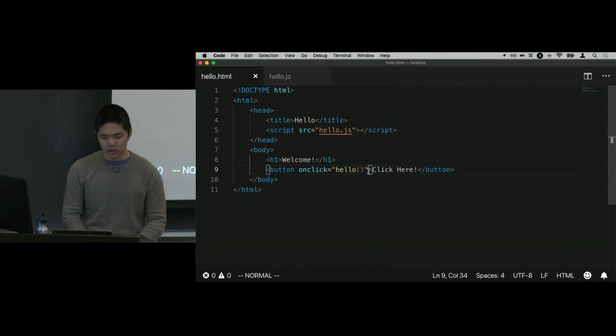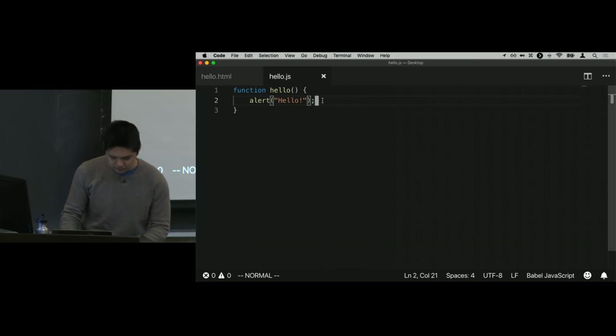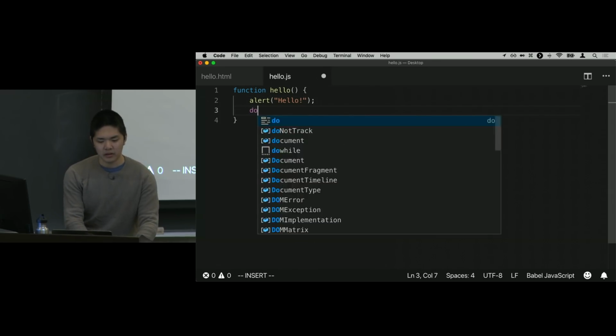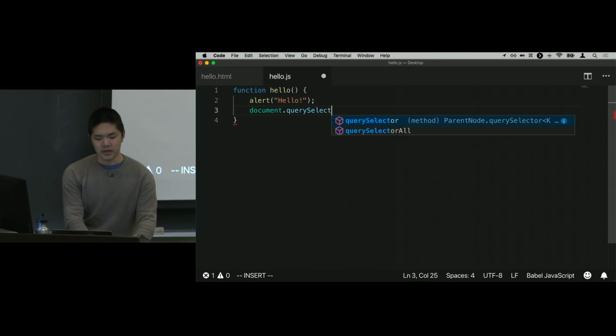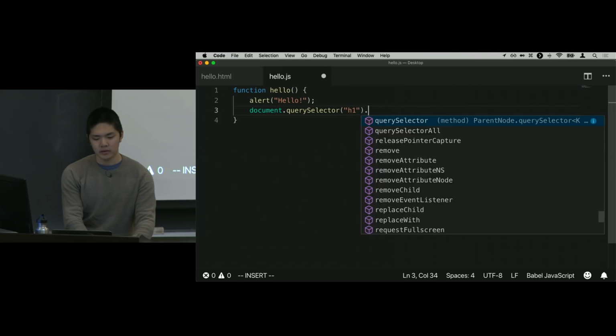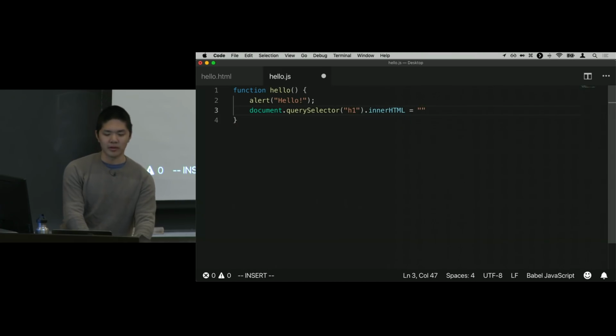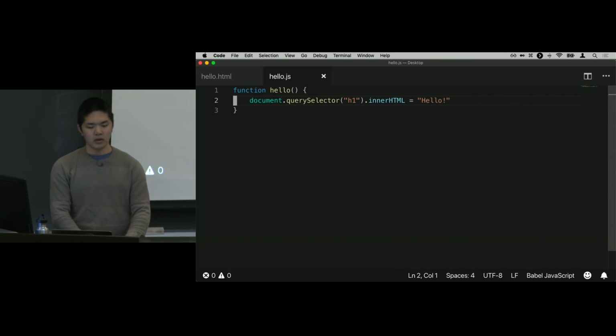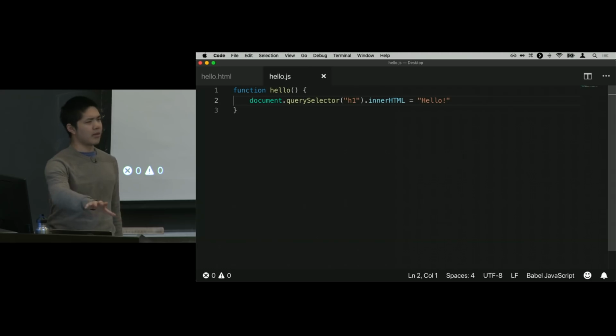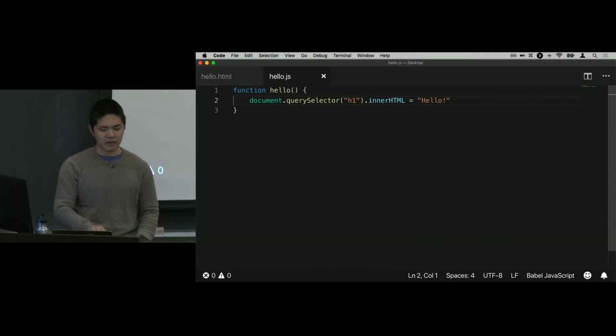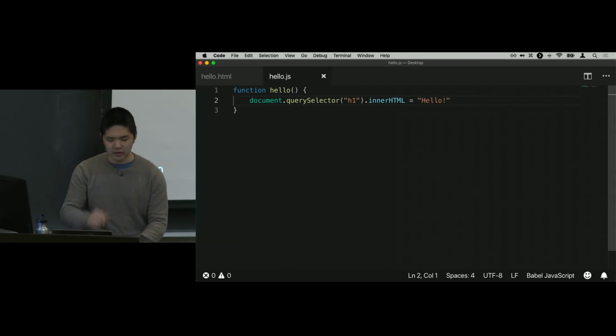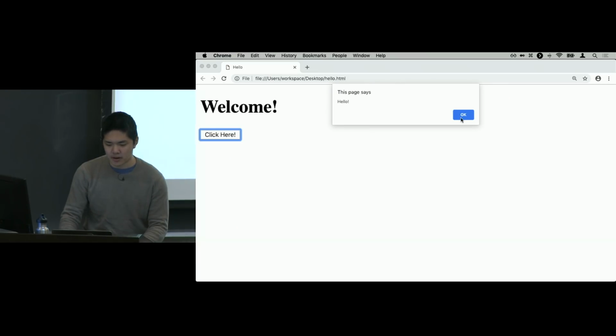And so now let's do something a little more interesting inside this hello function. I'm going to write something like this. document.querySelector('h1').innerHTML equals, it said welcome, we'll change it to hello. So I'll show you what it does, and then we'll go back and tease apart what this actually means and how this is working. We saw this briefly in CS50, but good to get a refresher on it as well.